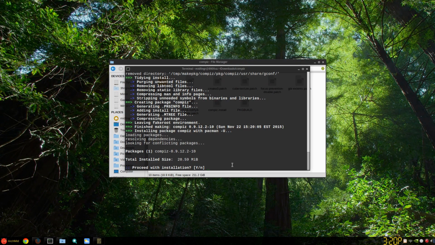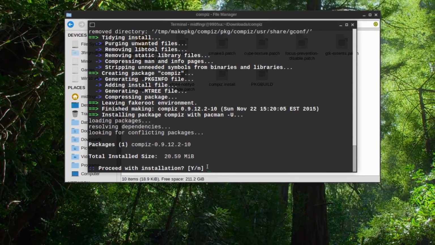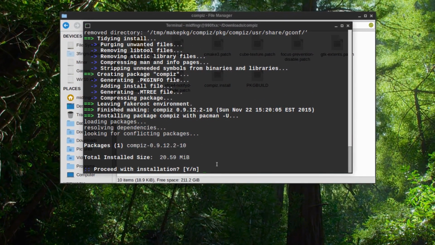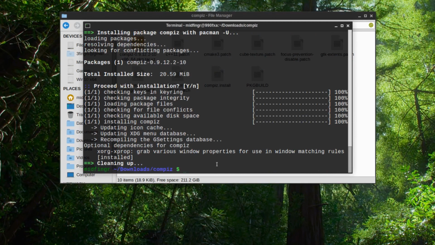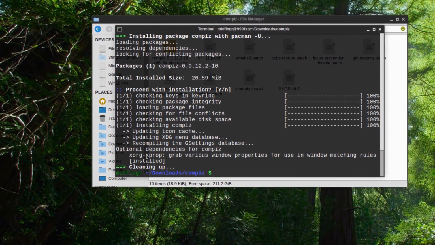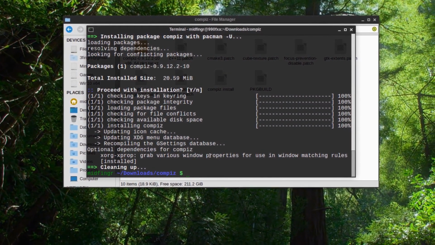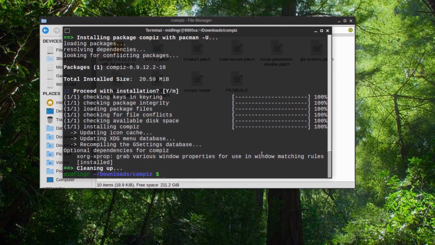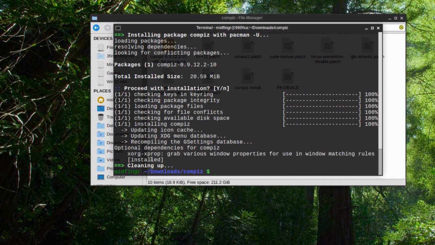Alright, so finally when it's finished, it'll confirm to install. Just press enter, because you see here it's a capital Y. So just press enter and it will install. And it says cleaning up. And xorg-xprop to grab various window properties for use in window matching rules. So I already have that installed.